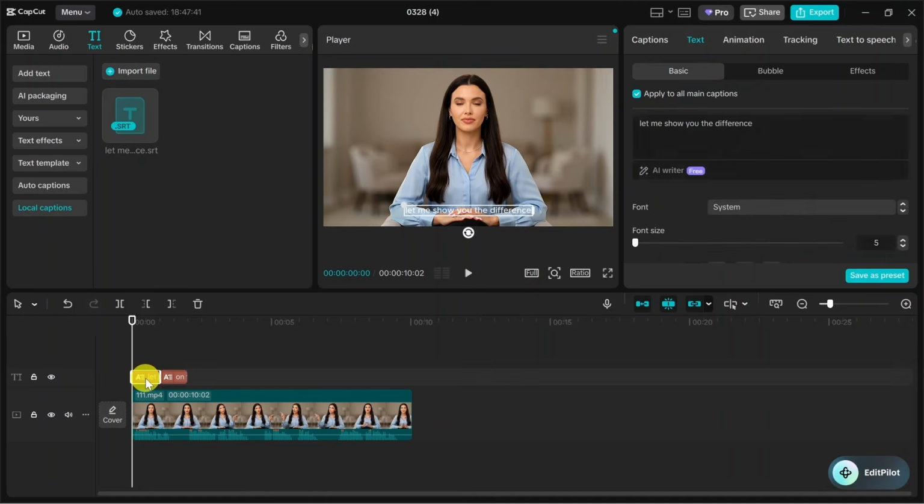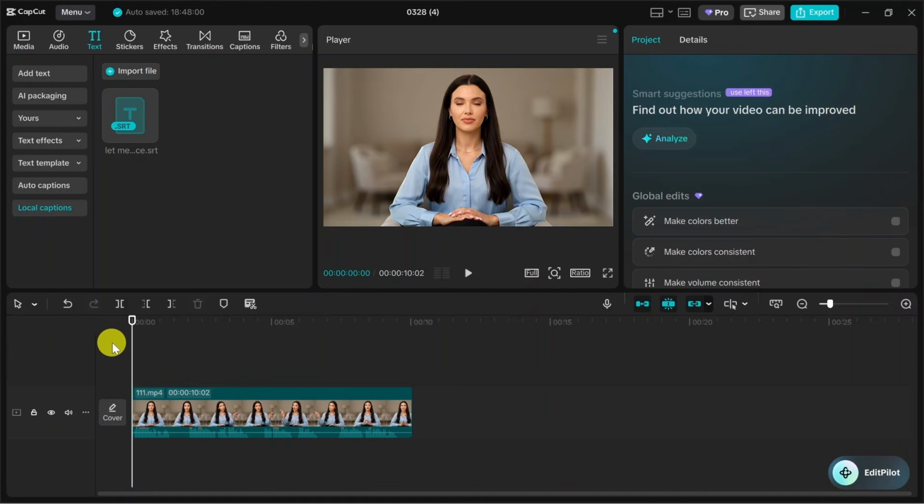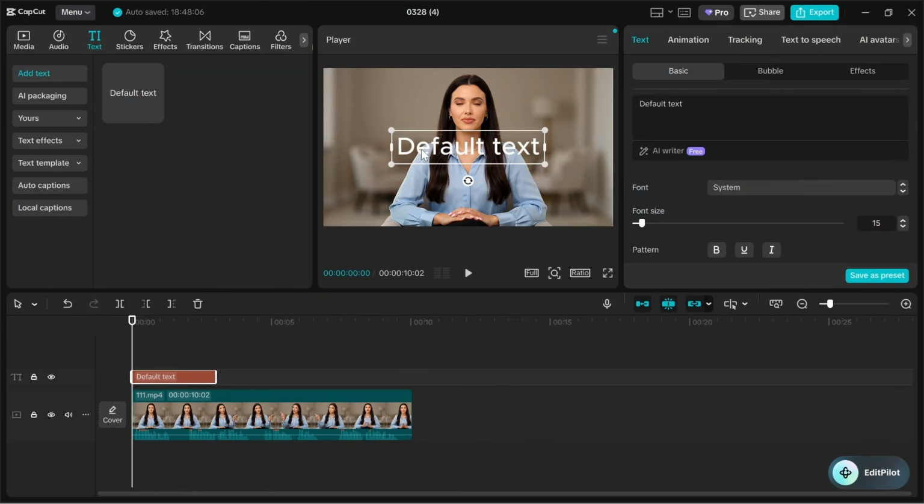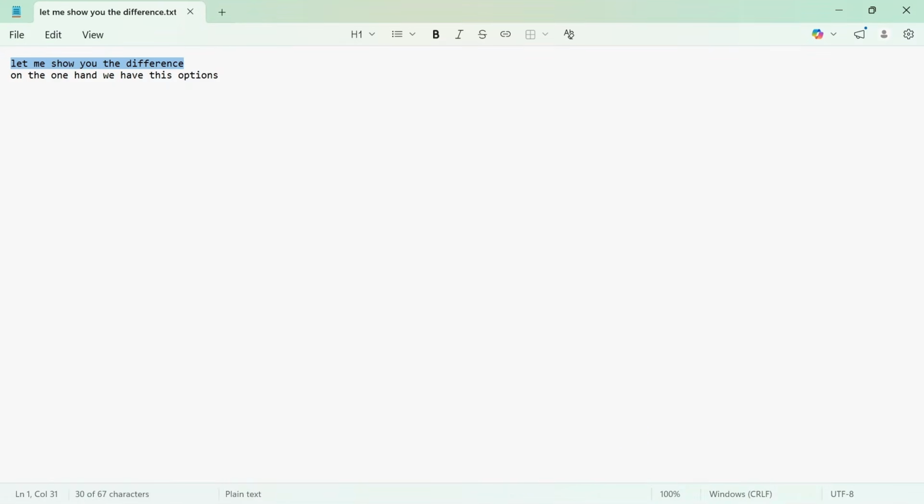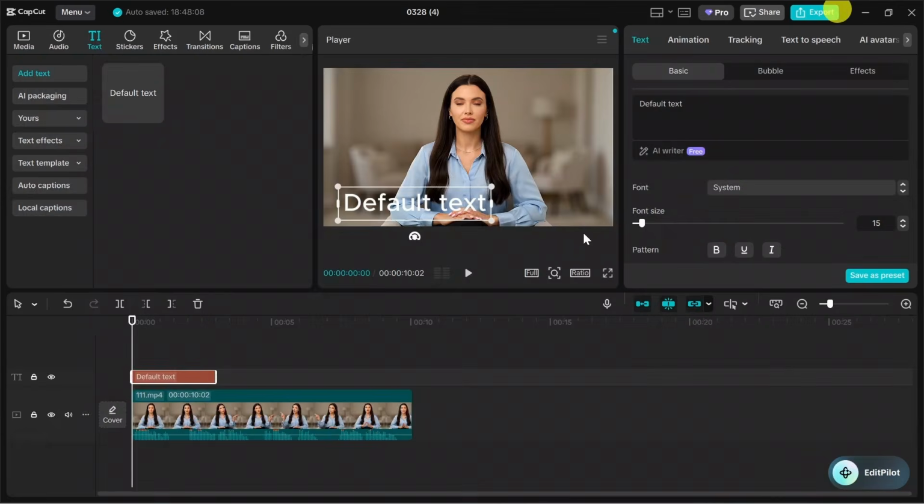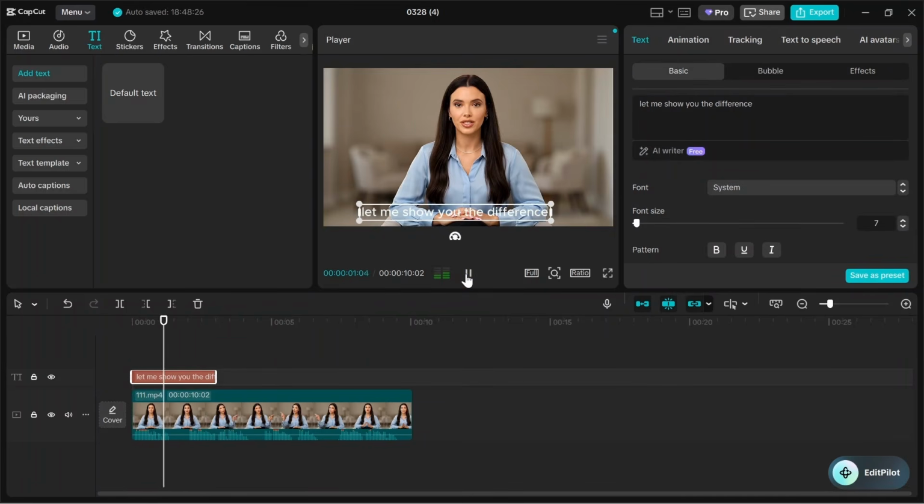Another way is you can just remove this. Okay. You can add simple text. Okay. And then add text, default text. You can put it here. Okay. And then whatever she is saying, I'll just copy paste here. Okay. I'll reduce the font size. I'll just move this here. Now if I play the video, let me show you the difference. This is also another way to add the subtitles.